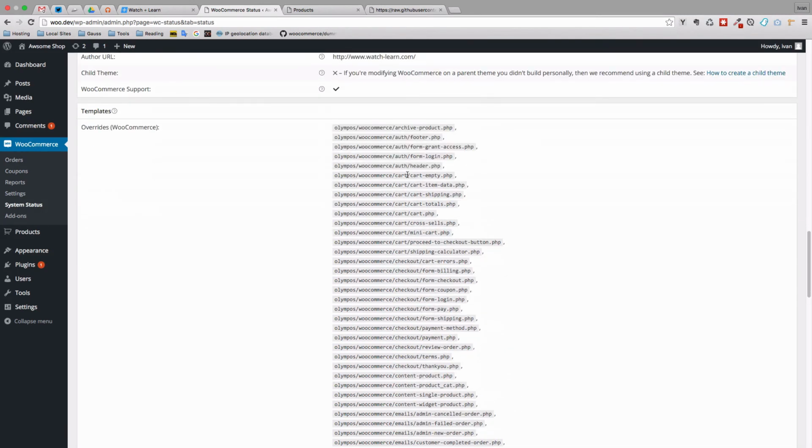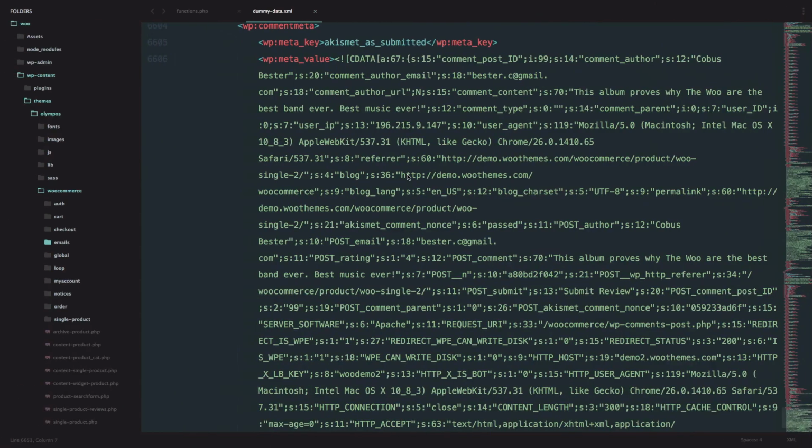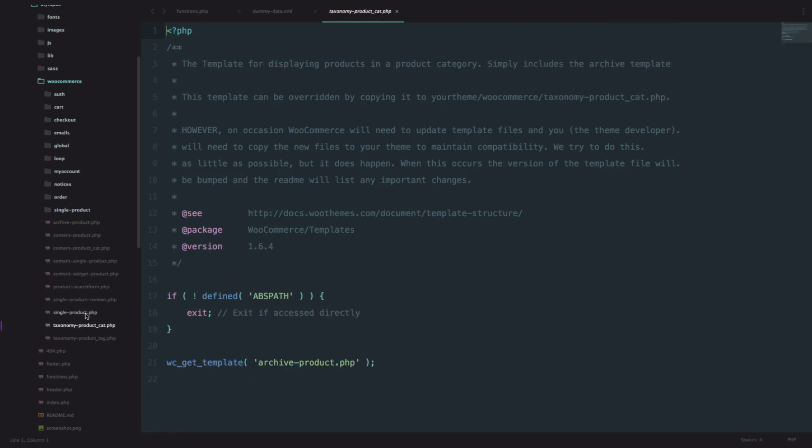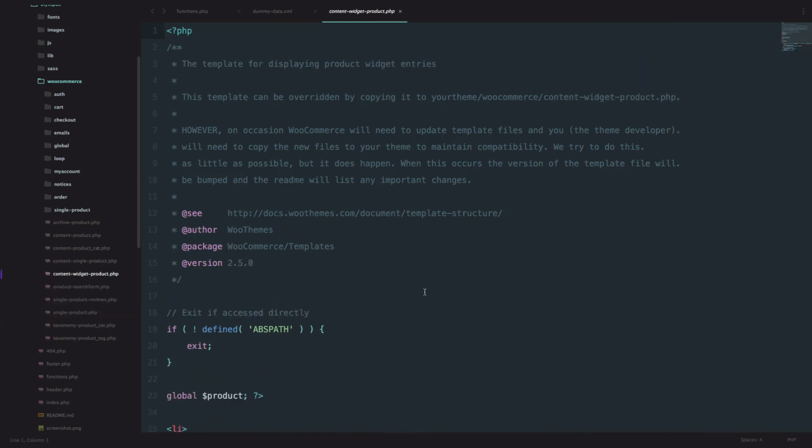Now we have all of the files that we are going to be working with for our WooCommerce theme, and we don't have to always go to plugins and then just copy one file over and so on. We have them all right here, and then we can start templating, and that is actually what we are going to be doing in the next episode.